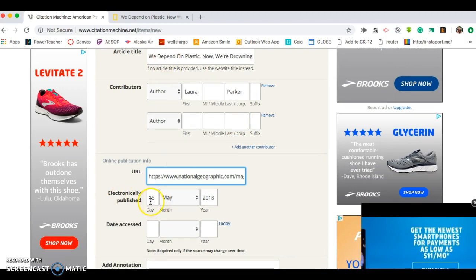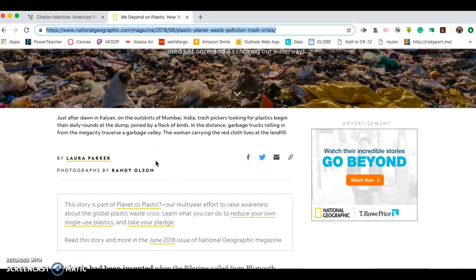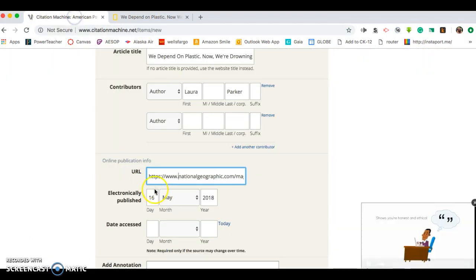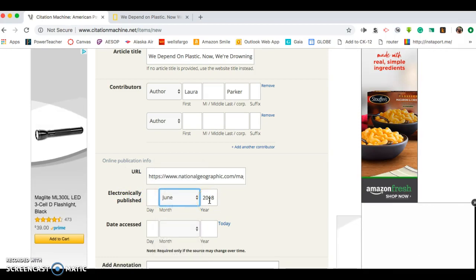It says it's published May 16th, 2018. Let's see if that's true. See if I can find a date. Sometimes you can't find article authors or dates. If you can't find something, leave it blank. But if you can find it, type whatever you can find. So it says this was in June 2018. I do not have a date, so I'm going to delete that. I'm going to use June 2018.